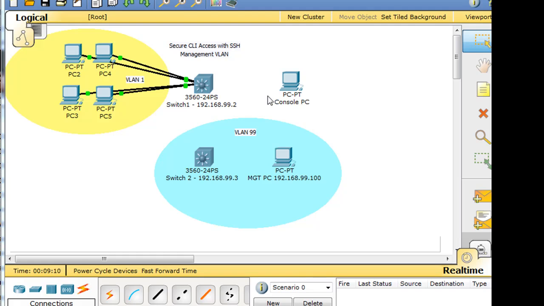We're going to SSH from the client PC into our switch, and we're also going to do it from switch to switch using these two switches. I've got these 3560 24 port switches, and I've got a PC here that we're going to use for a console connection into the switch.